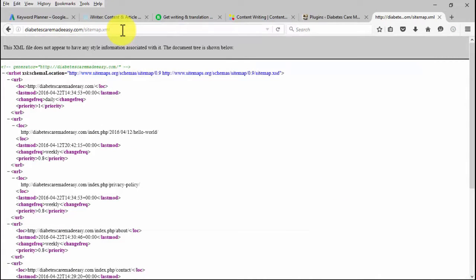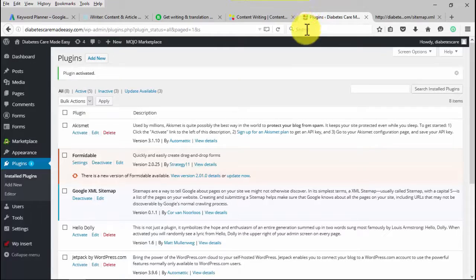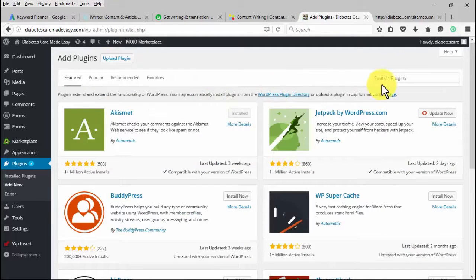The second must-have plugin is called All-in-One SEO Pack, which obviously is used to make sure your content is properly optimized for top search engine rankings, especially for Google. Search for the All-in-One SEO Pack plugin, install it, and activate it.